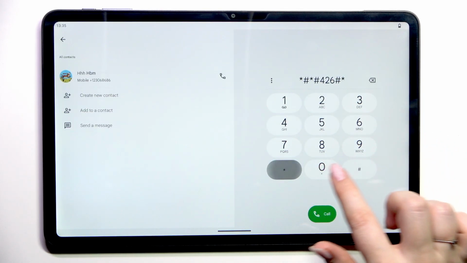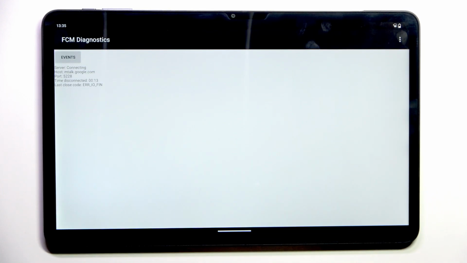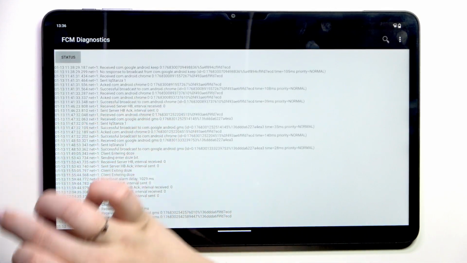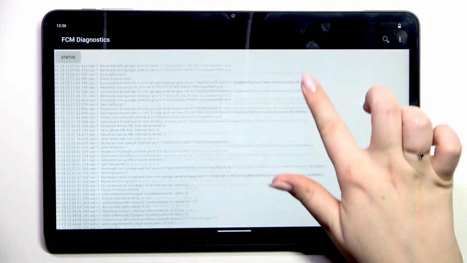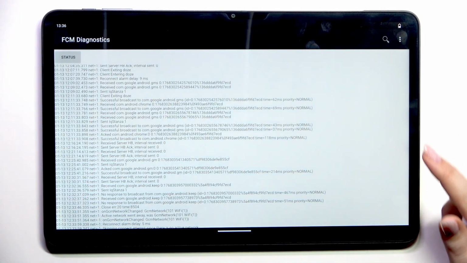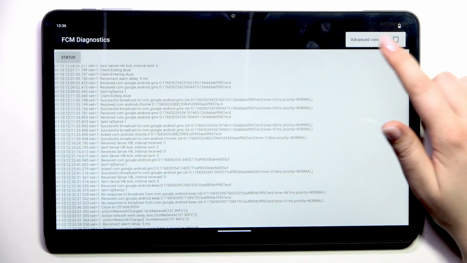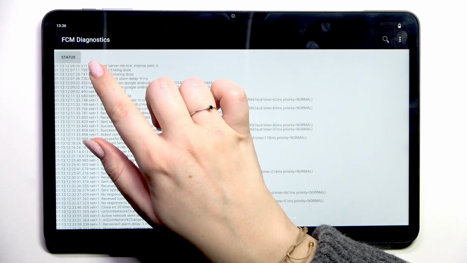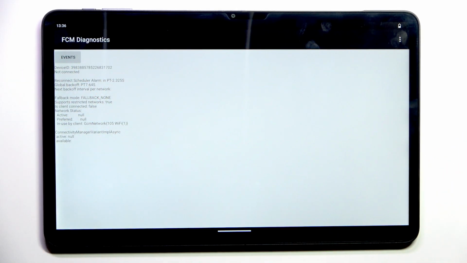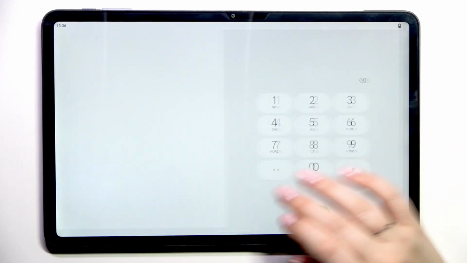*##426###, and this code is even more technical, because here you can check the server, host, port, time connected, or signal level. You can also tap on events, and here you've got further details. After tapping on the three dots icon here, you can show advanced view. Just tap on it and tap on the status, and here you've got more information, like for example fallback mode, etc. Alright, so that will be all.